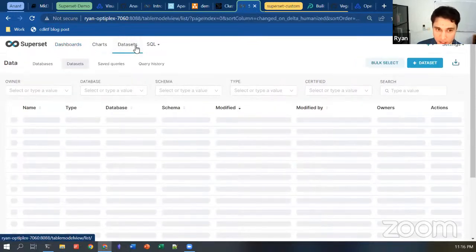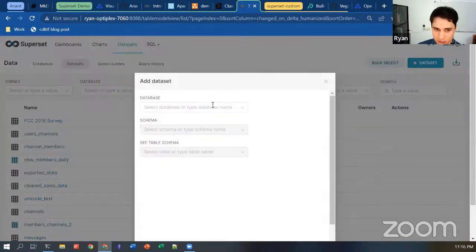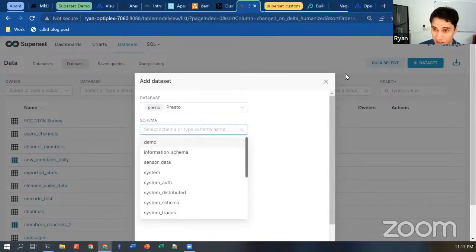So you go to data sets, and you add a data set. These are the examples that they pre-initialized for you. Here's Presto, the data store that I added before. It tells you all the different schemas. So it's actually quite full here.